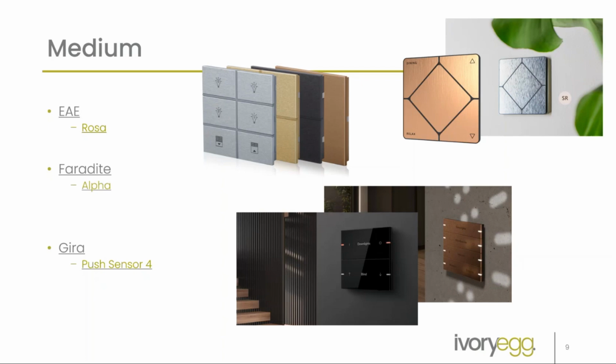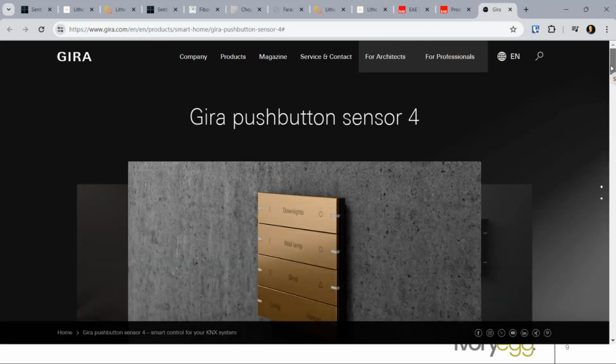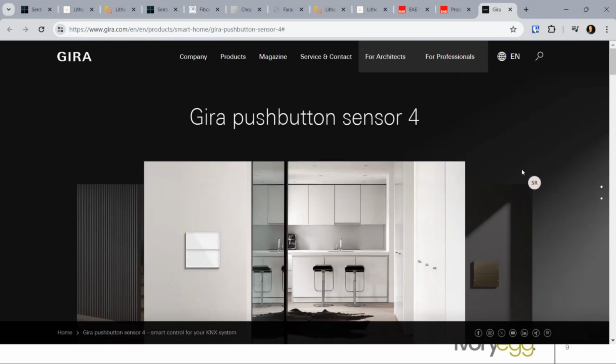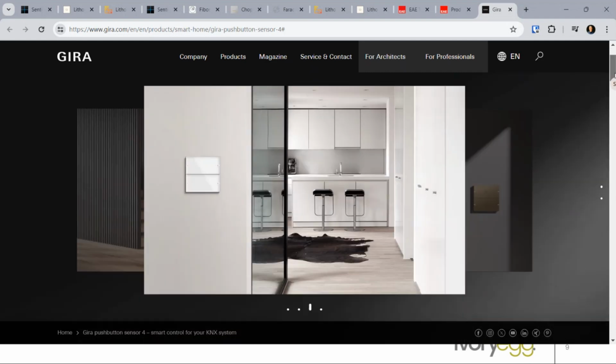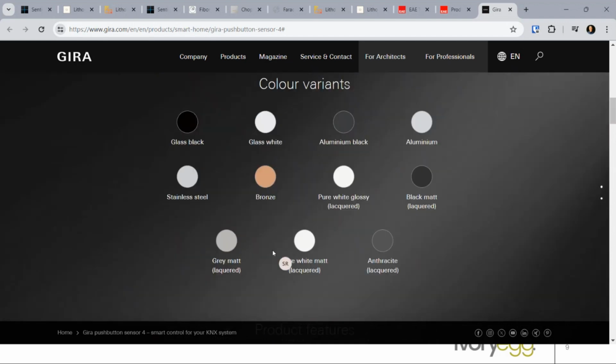As well, the Gira product, they have two different ranges that are a medium range. You have the push button sensor 4, which is a bit of the bigger keypad. They do have an inscription service, but we just kind of pointed you instead to these. You can see the keypad's a lot bigger and the buttons are a lot bigger. They come in metals and glass and all different finishes. We have a lot of kits of these as well, guys, and you can see all the different color variants that they come in.